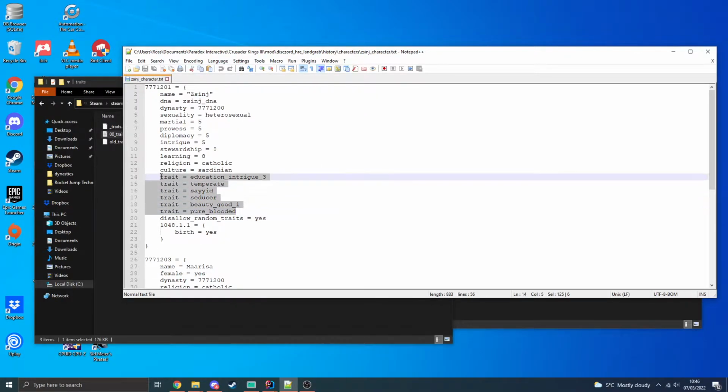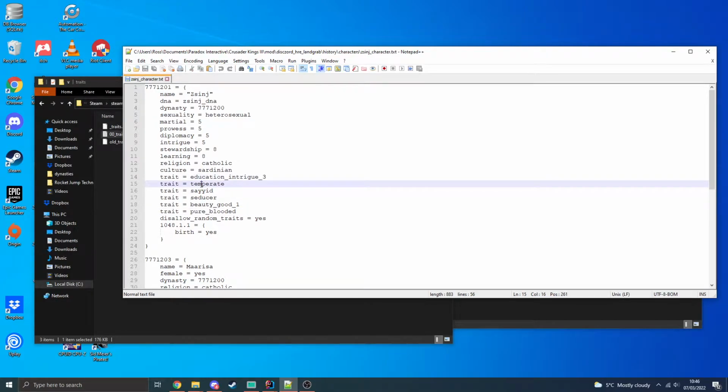But once you've got that, you can list out all the traits, and it's just one line for each trait. So the education, the personality, and the other traits. Now this disallow random traits equals yes wants to be there, otherwise the game will fill in more traits, mostly for the personality, if it's not there. So like if you don't have any personality traits, or you just have one like I do, it will probably add another 1 or 2, unless that's there.